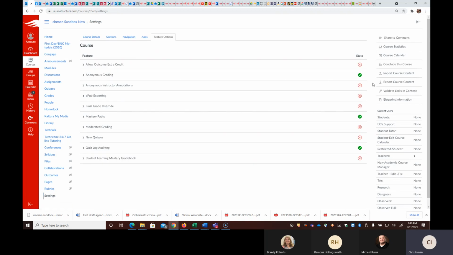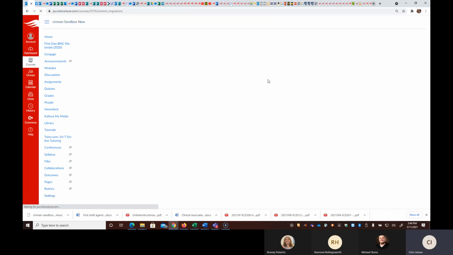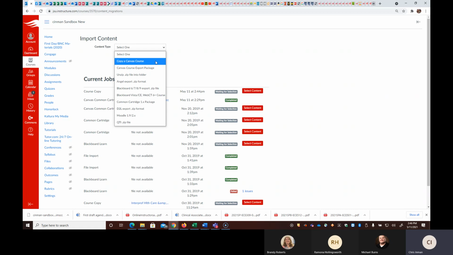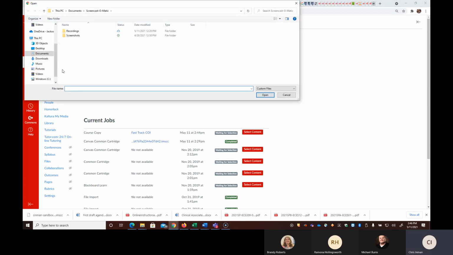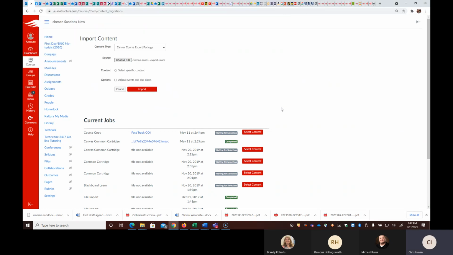And then that way, when you're going to import, instead of choosing copy a Canvas course, you would choose Canvas course export package. Choose file, and then there it is. I just downloaded it, open. And then import. I'm not going to do that because it's the same course, but that's how you would do it.